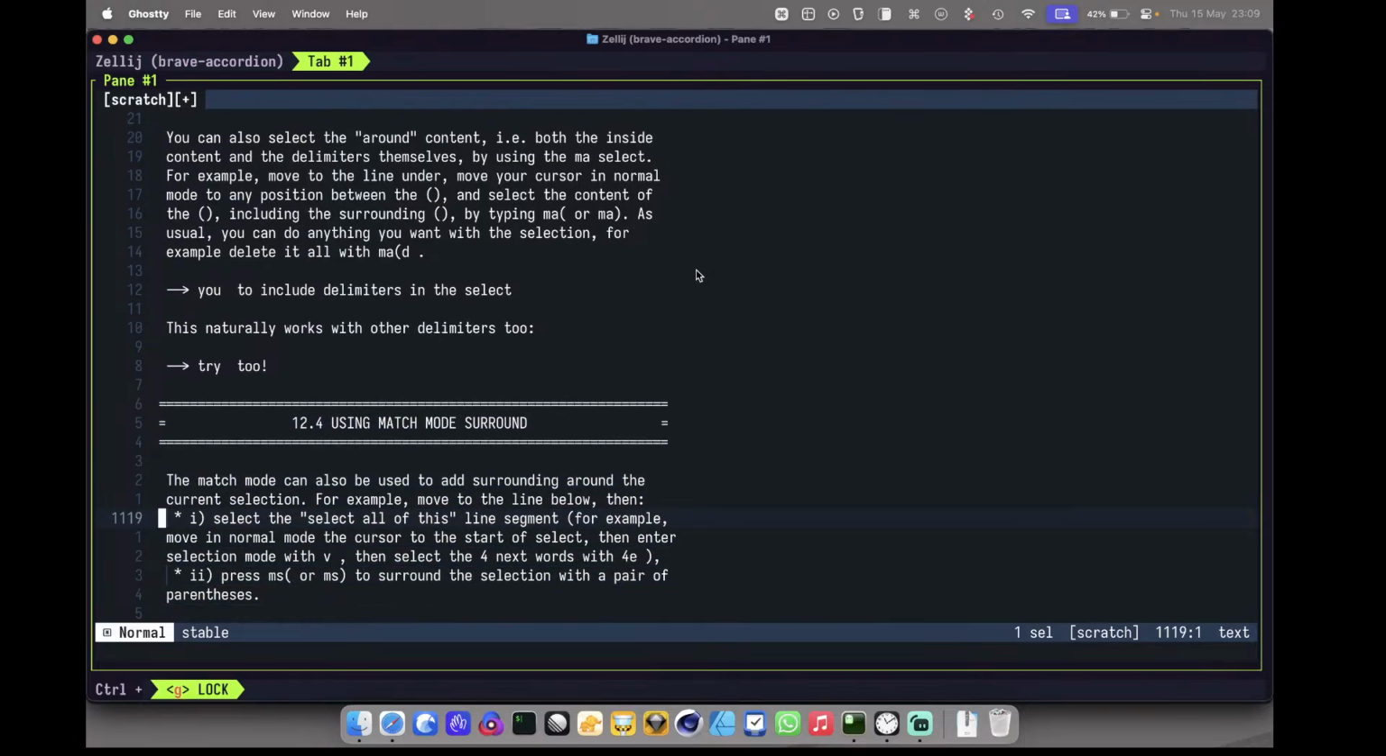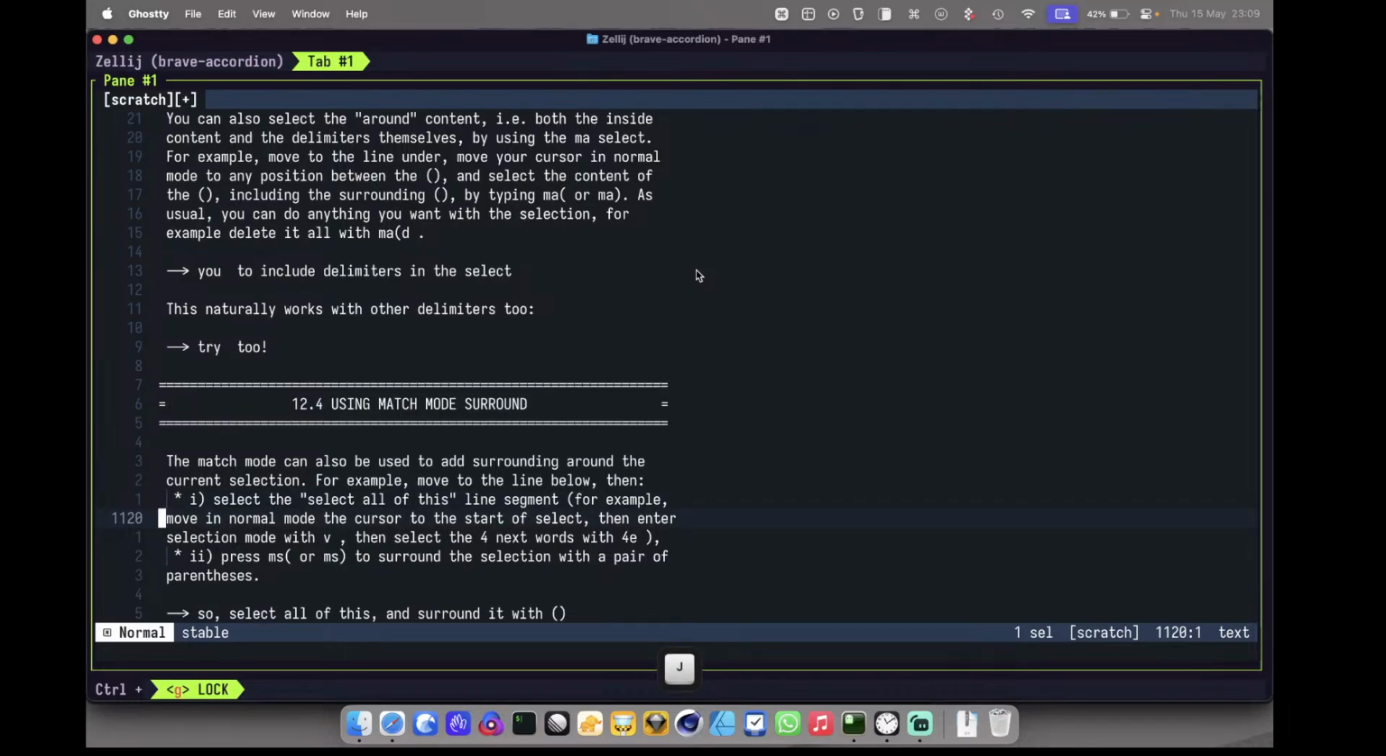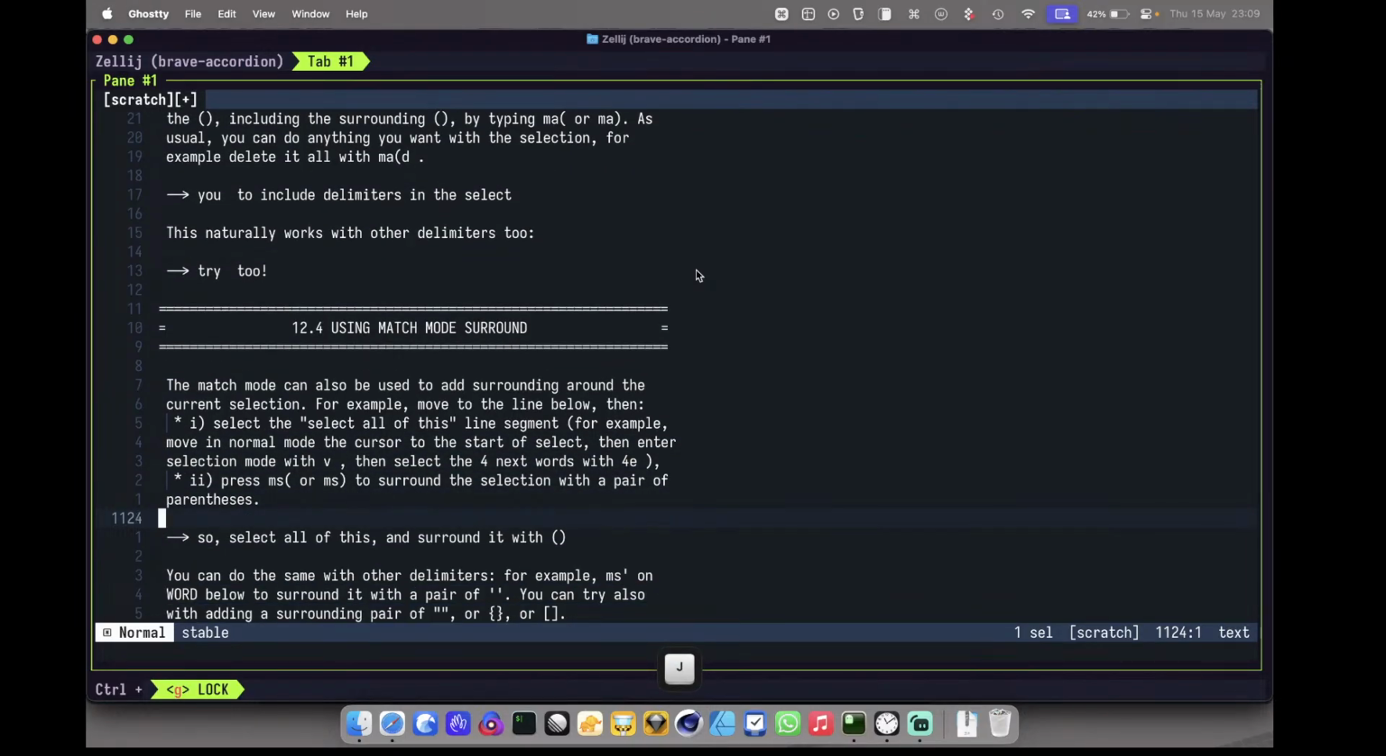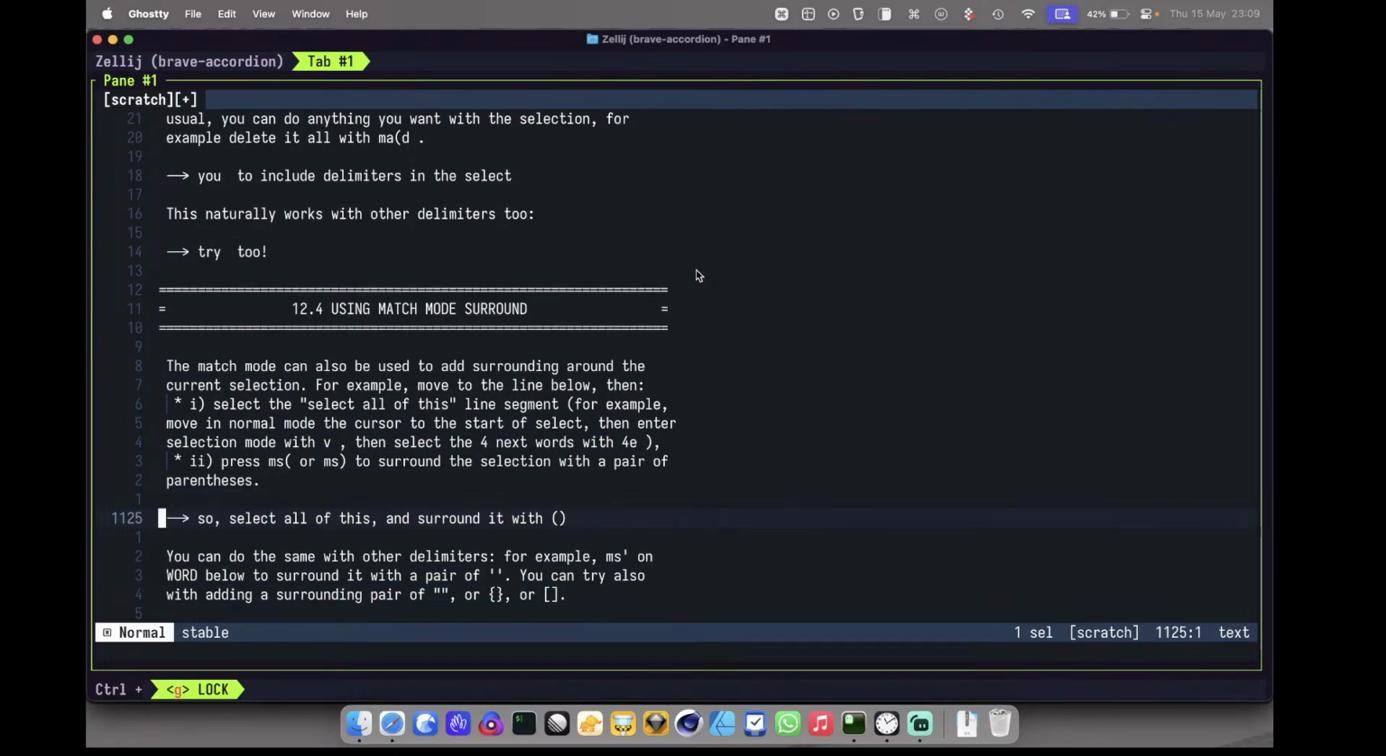Use match mode surround. I never use match surround, so I don't really get surround, so let's read this properly. The match mode can also be used to add surrounding around the current selection. For example, move to this line below, then select all of this line segment. Move to normal mode, start the select, and enter select mode with V. Select all of this. Okay.